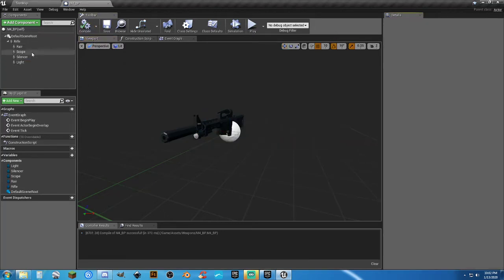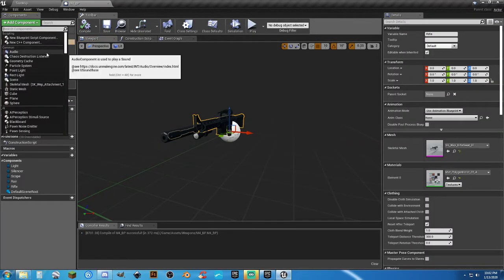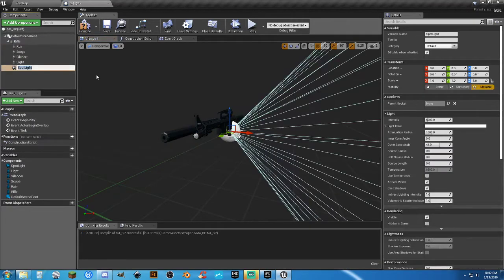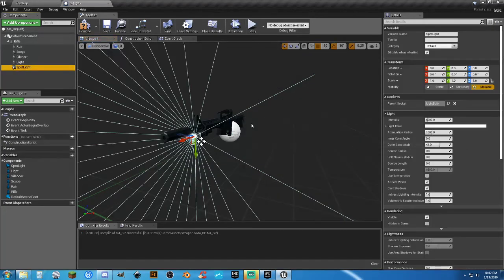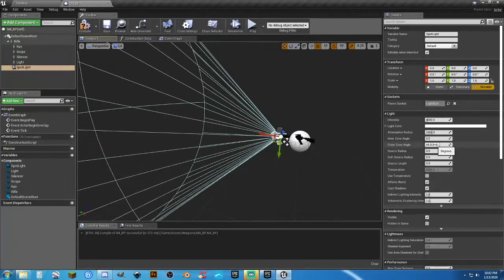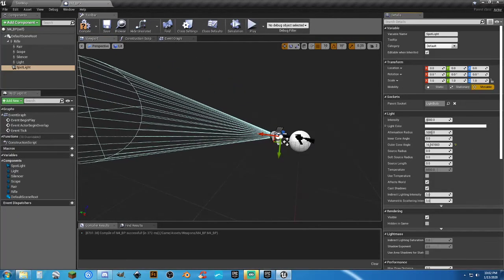Now, we can click back on our rifle here and add another component. And let's type in light, only spotlight. Okay. Click socket, light bulb, and look, it's projecting in the right direction. Let's change the outer cone. And attenuation radius is fine for now. Intensity 25,000, whatever.